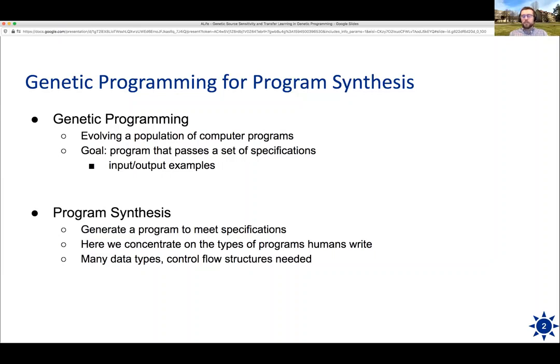This work particularly looks at program synthesis, which is the idea of using genetic programming to write the types of programs that we expect humans to write. In other words, we want to evolve programs that have multiple data types, strings, booleans, integers, lists of all of the above, as well as different control flow structures, conditional execution, iteration, recursion, etc.